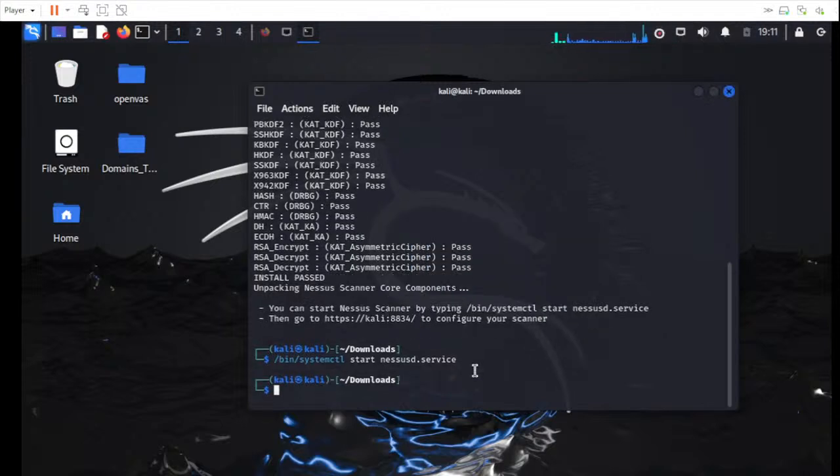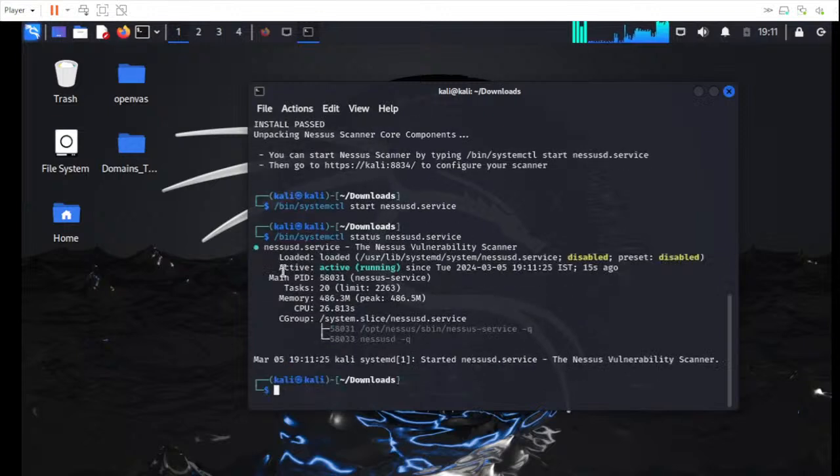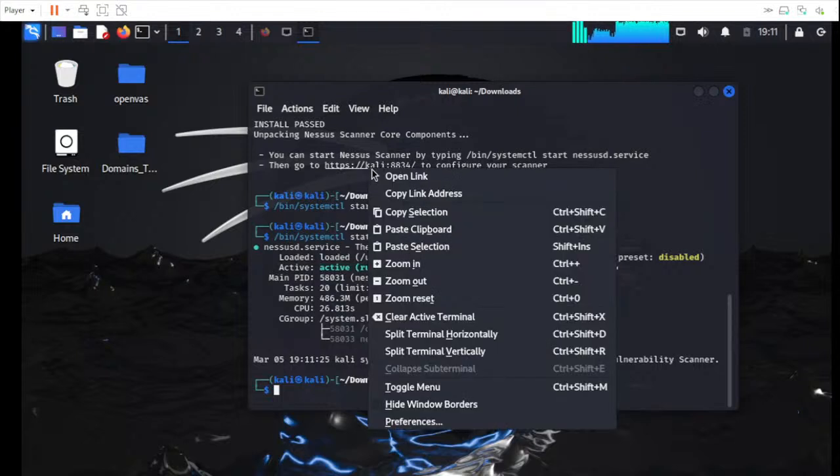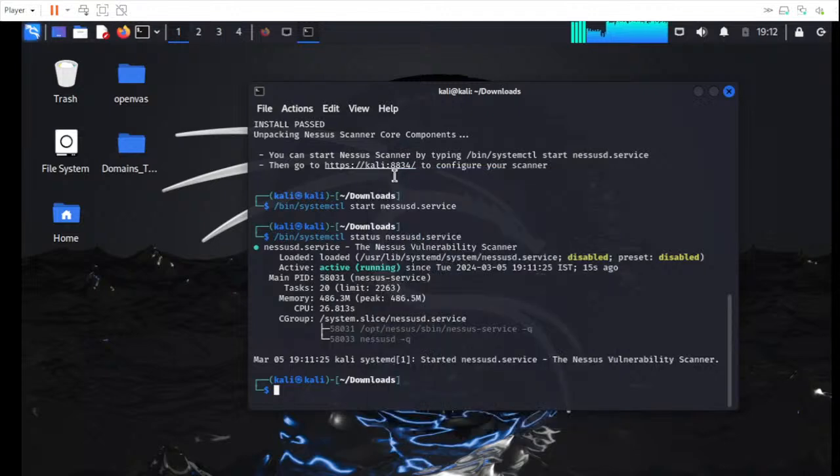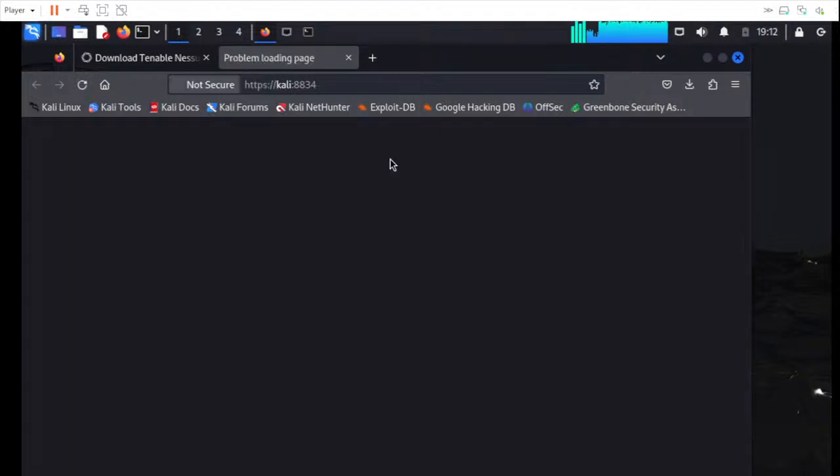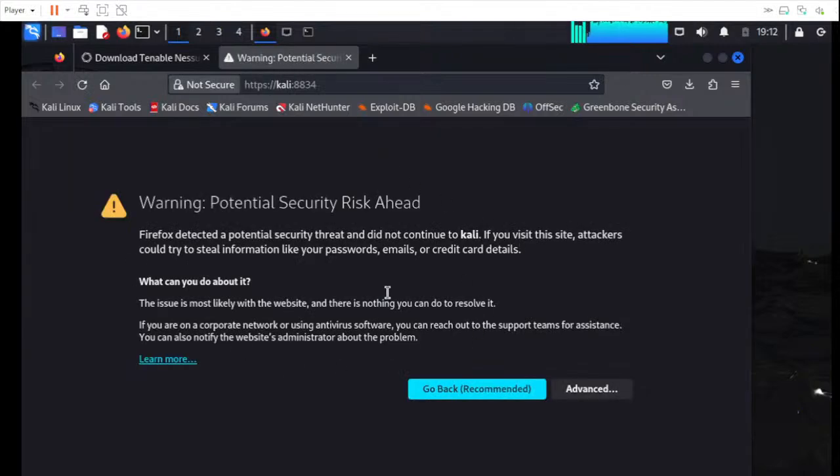Now if you really want to check whether your Nessus is working properly and the service has been started or not, simply change start to status. When it's showing that you have an active running connection, that means you have successfully installed Nessus, and second, that your Nessus is working properly. Now you have to go to this link. Either you can right click and open the link, or you can simply type this URL. It will give you a warning error. So simply go on advanced.